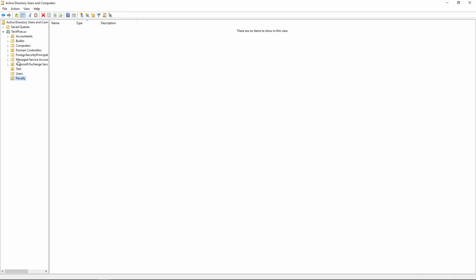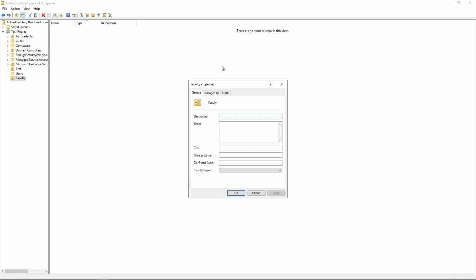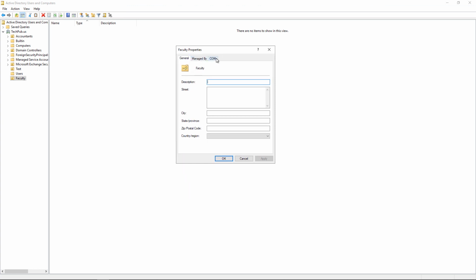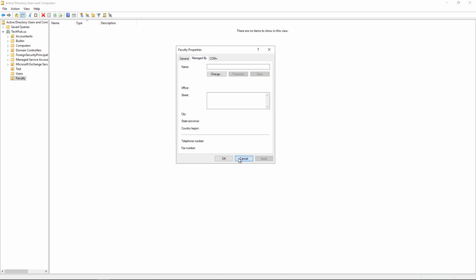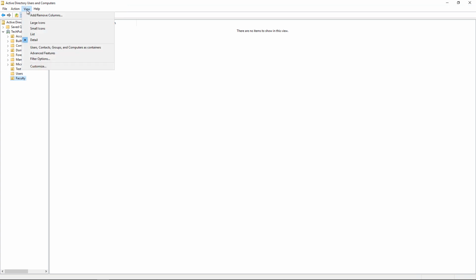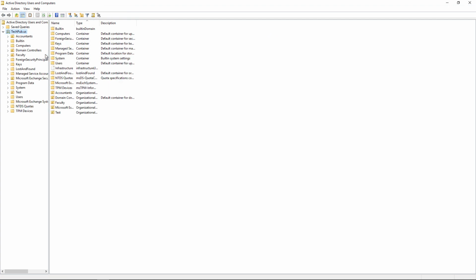So what I've got to do is right-click and go to Properties. When I go to Properties, I don't see all the different tabs I need in order to make it so it's not protected. So I've got to go up to View and then go to Advanced Features. And now I see a whole lot more stuff, but you can just ignore everything else.